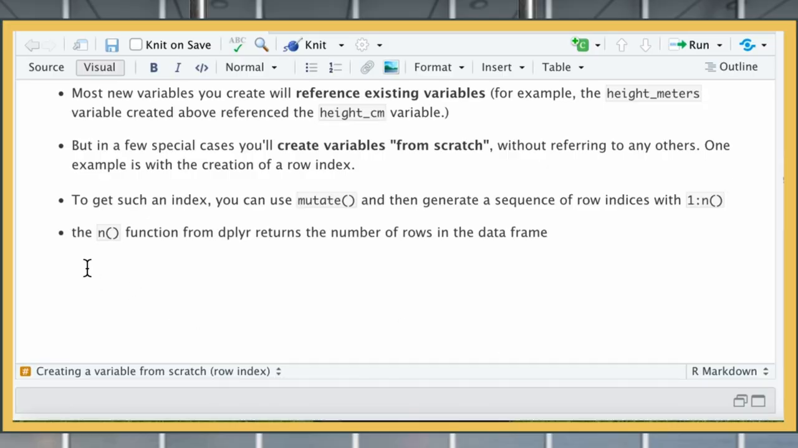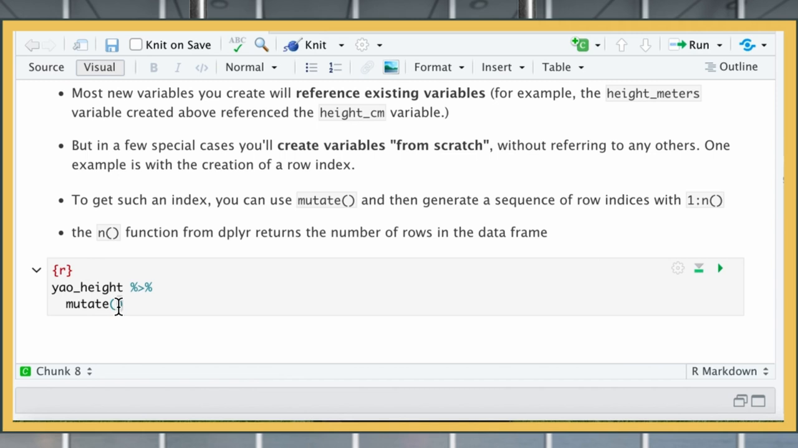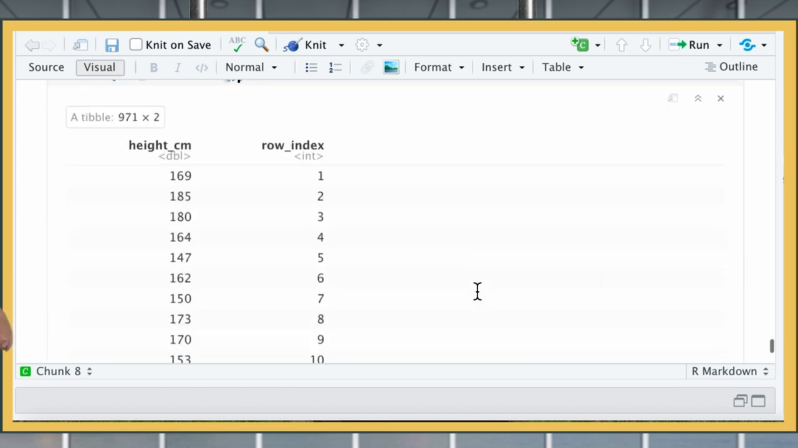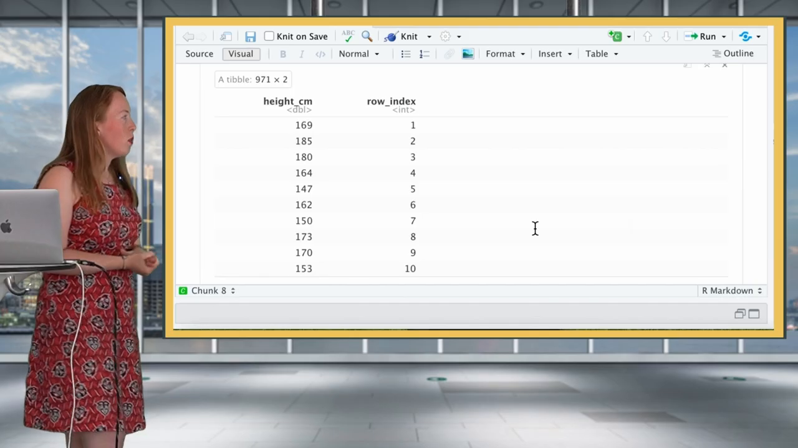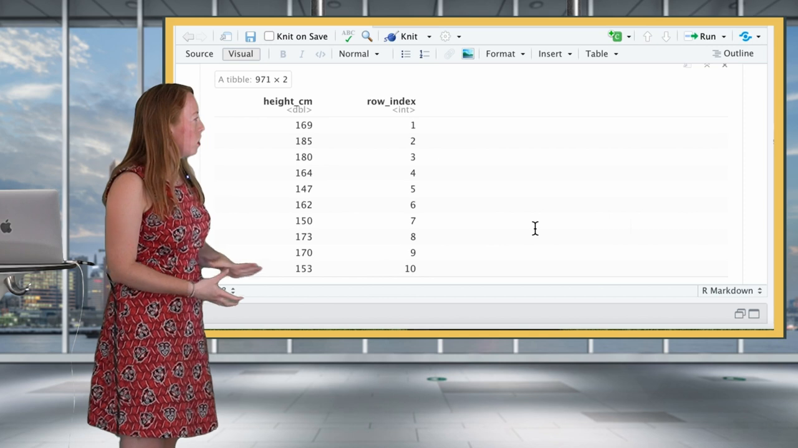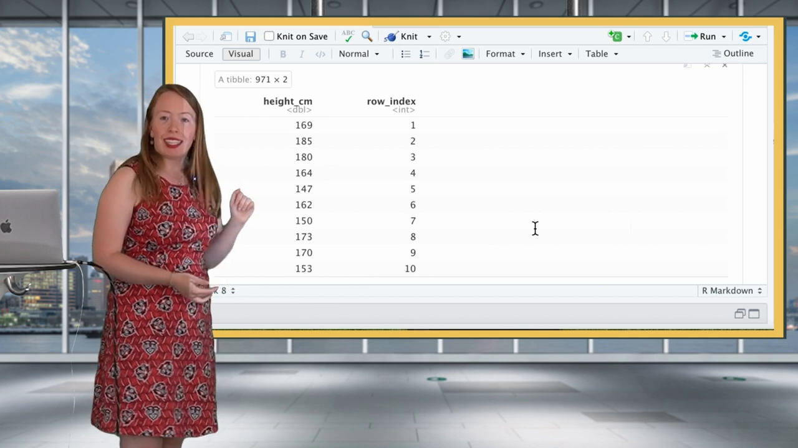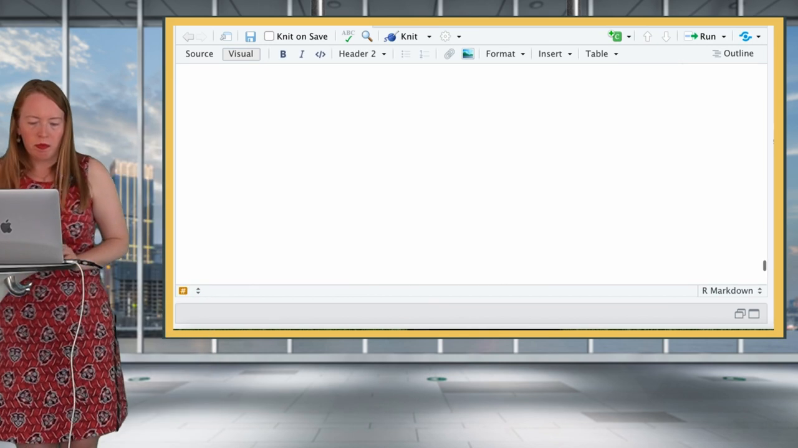All right, let's create a row index. We're going to call it row index, so it has a representative column name. And we're going to write that it's equal to 1 to n, so 1 to the number of rows. What does this look like? Well, we get a data frame with 2 different variables. And this row index allows us to have a unique identifier per row.